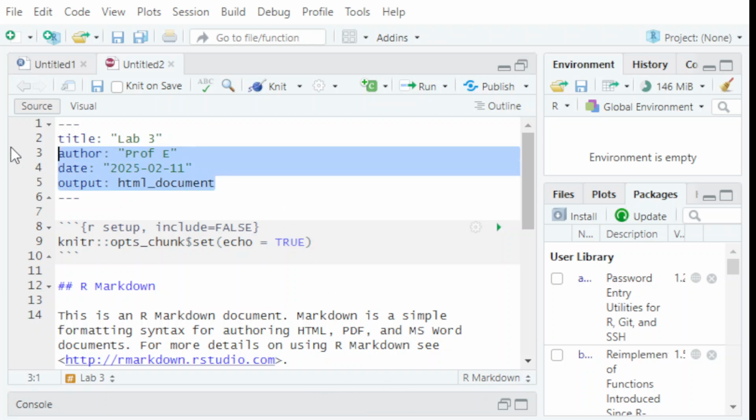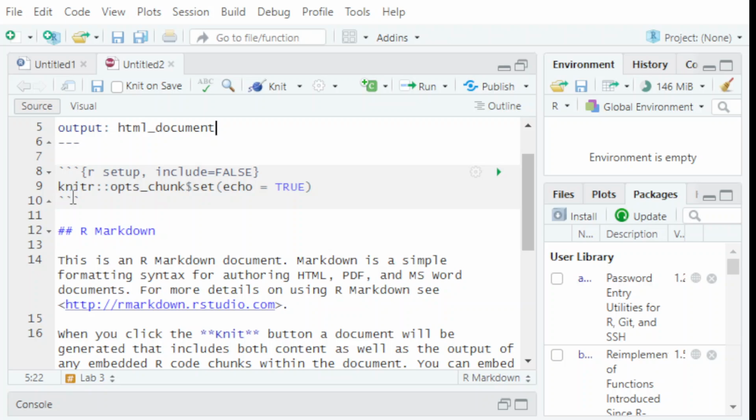So what we have here, you can see all the preliminary stuff in the first few lines. Then this set of code is what we call a chunk. You can see it's for setup purposes, and it has some options here. One you can see is include false. What that means is that if you knit this into a Word document or HTML or whatever, then this is not going to be included as part of that. However, it will run. It's still going to run. It's just not going to appear in whatever type of file you produce.